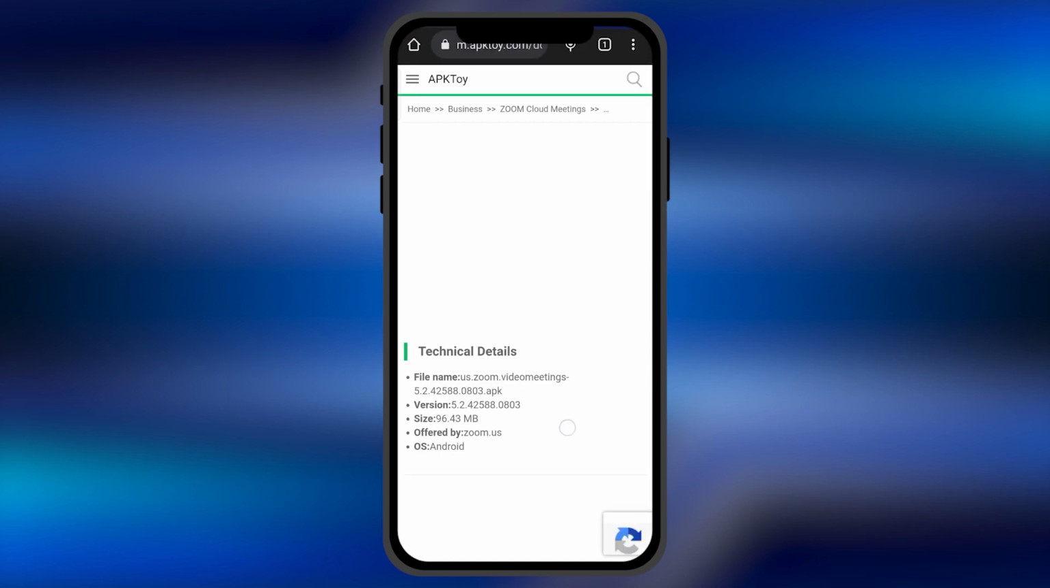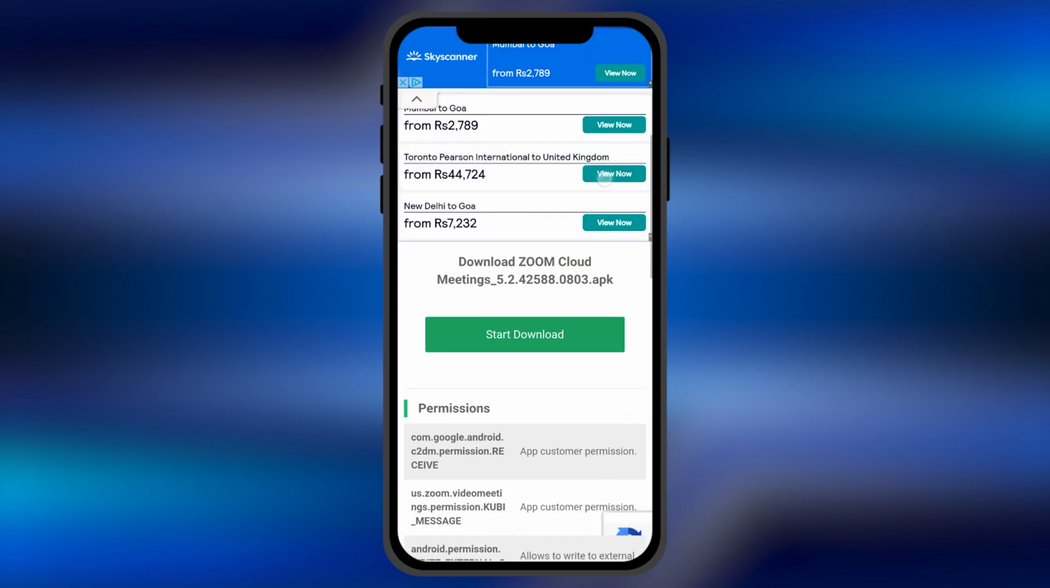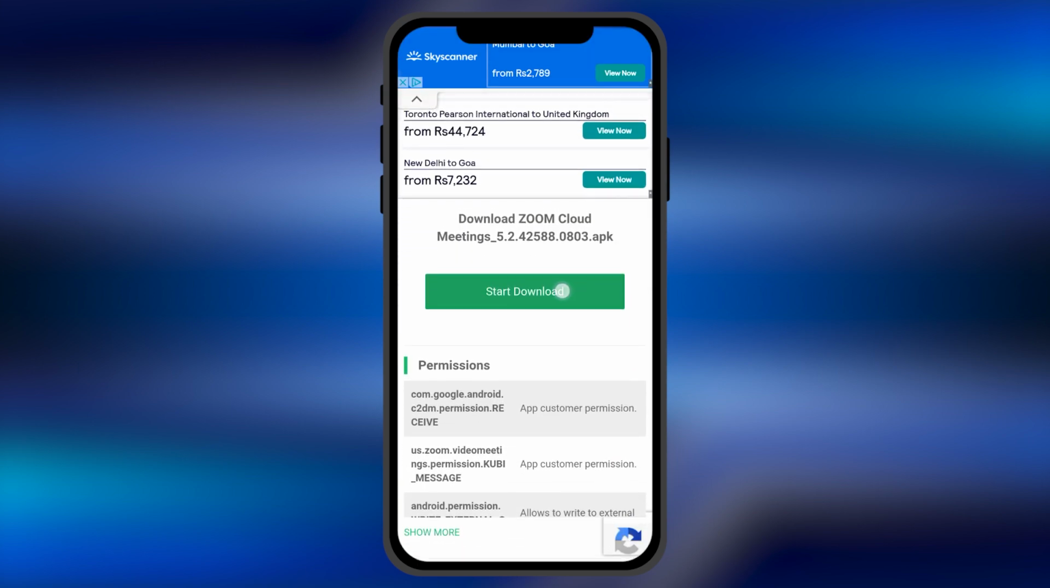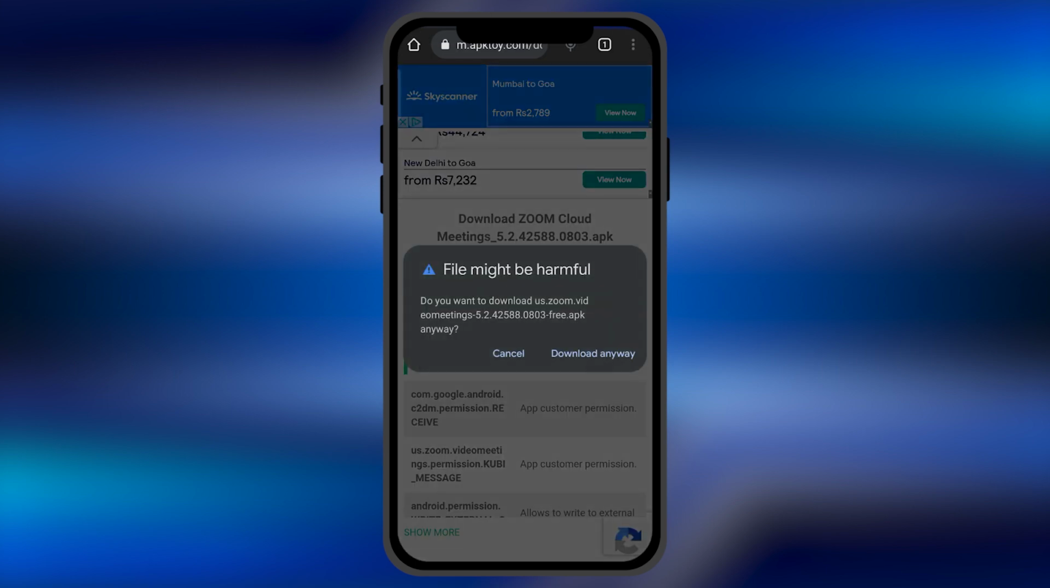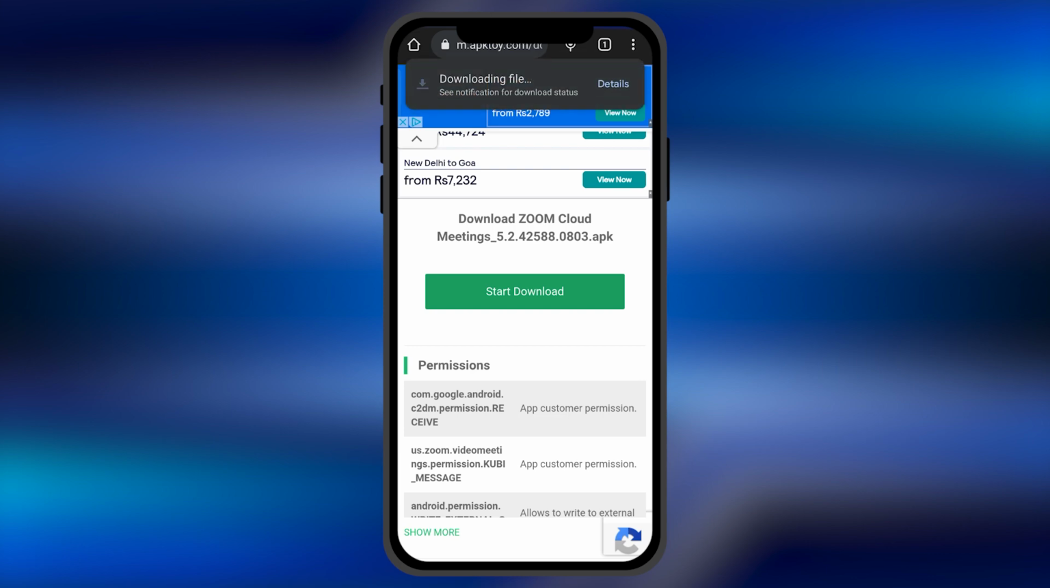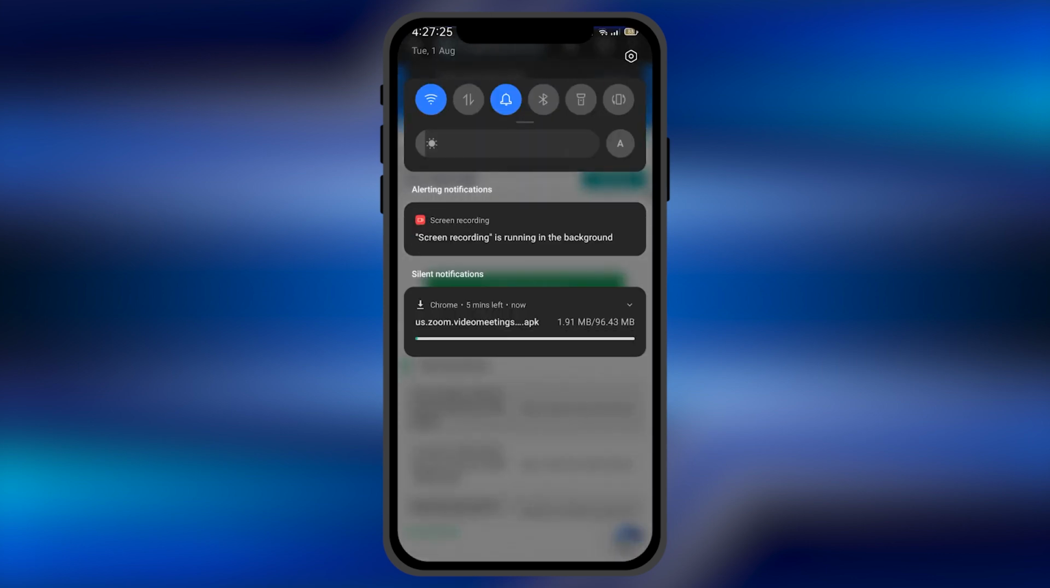Now you're going to see the download page appearing right in front of me, and here I'm going to see this button of Start Download. I just simply tap there and the downloading process has now started, as you're going to see, and the APK has started downloading. You're going to see in the notification center that this APK has started downloading.